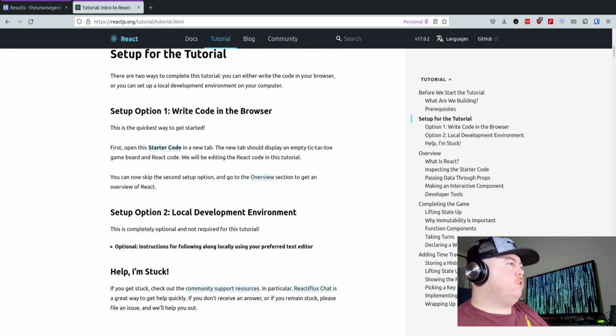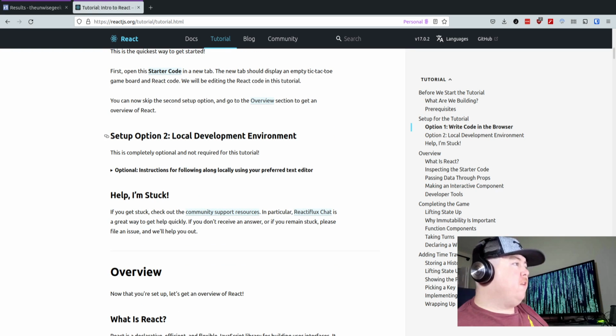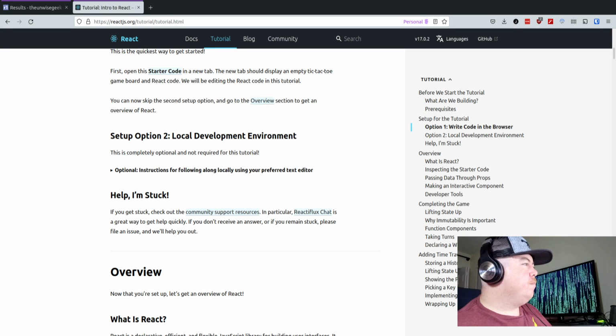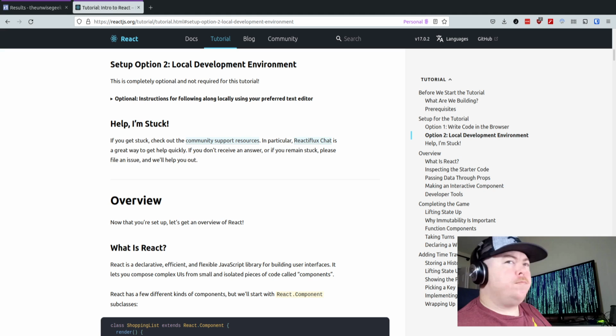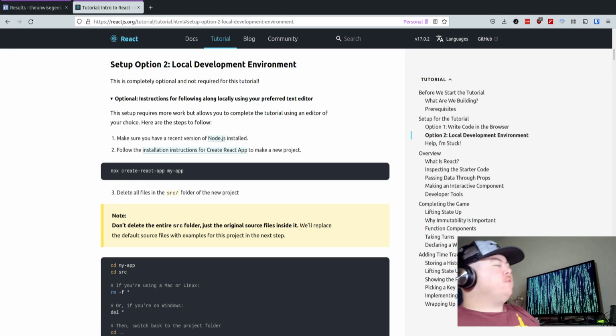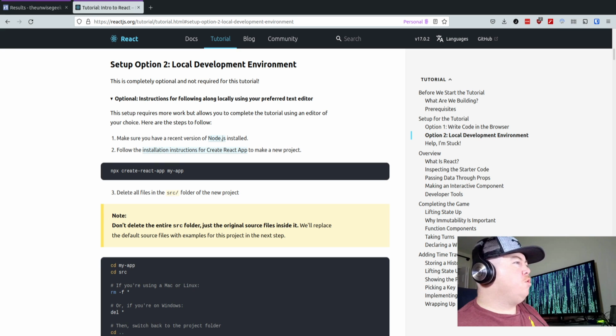Set up for the tutorial. You could right click in the browser, which is the quickest way to get started. Probably the easiest way to get started. Local development environment. Now that's cool. Setup requires more work, but allows you to complete the tutorial using an editor of your choice. Here are the steps to follow.